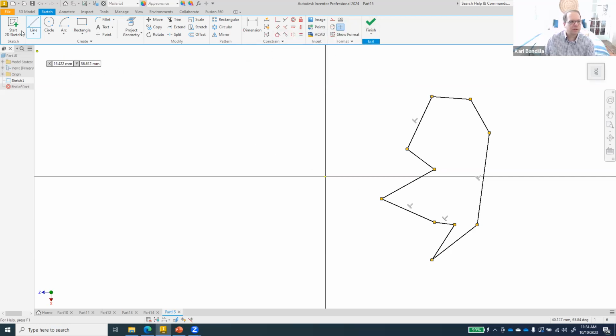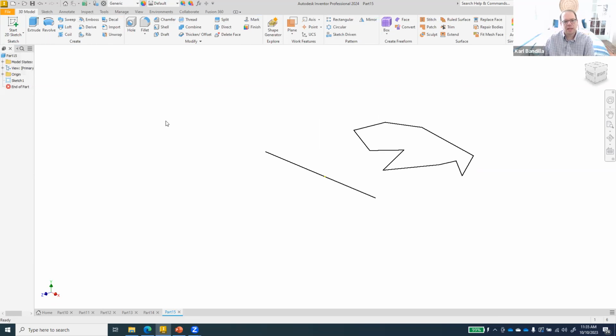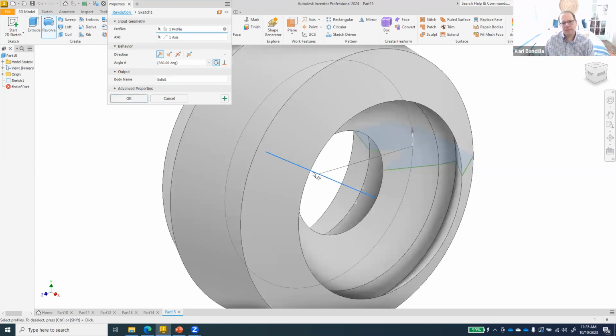And then we also need to create another line. Let's do a straight line. Let's say finish. And now instead of doing extrude to go to the third dimension, we will do revolve. And you can see it already sees that there is a shape that it can revolve. And we have to select an axis. We only have one axis, and then it does basically this.